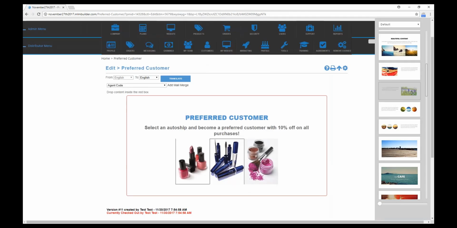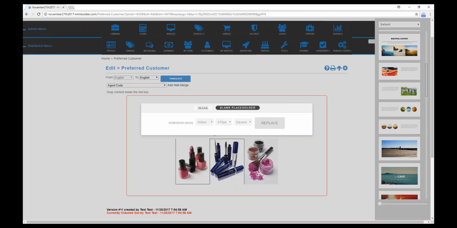All right, so that's what I did. I just dragged it over. And the next step is to put your image in here. To do that, it's very simple. Since you already will have your product images saved from when you put them in, you're going to click on this link sign, and you're going to go to blank placeholder.